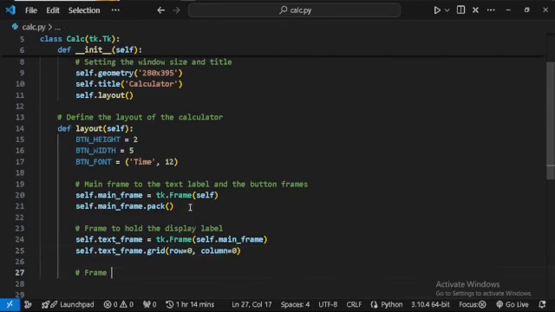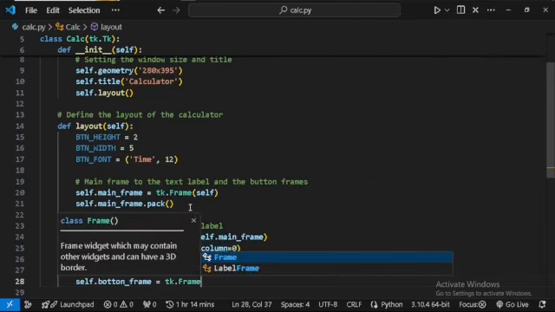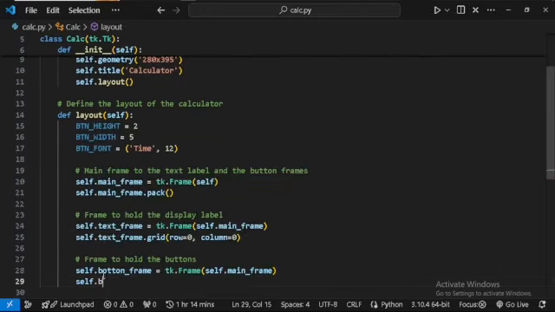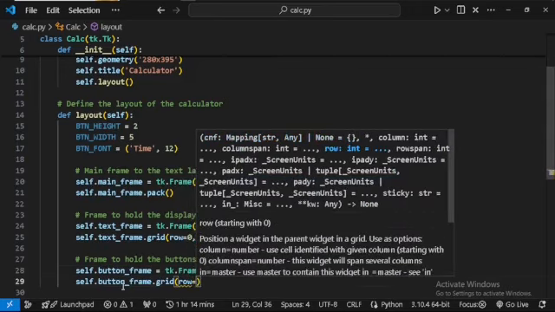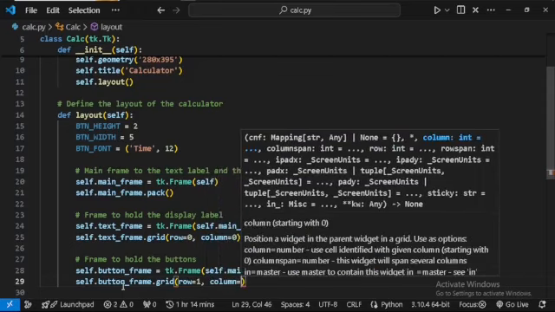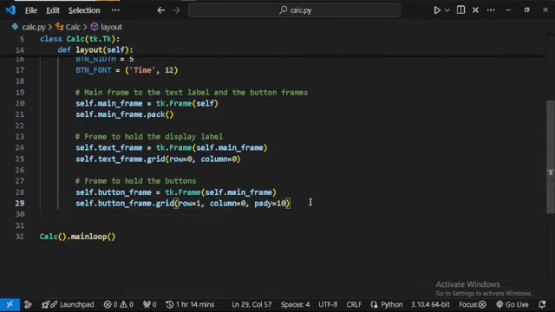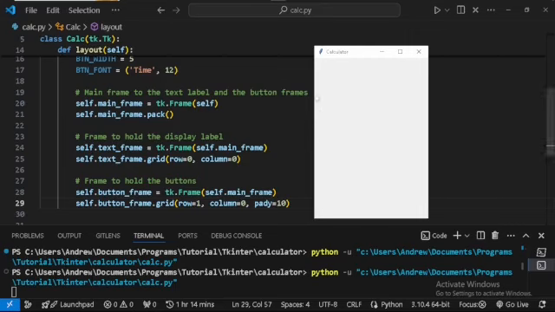Then I will also have the frame to hold the buttons. So we're going to have self.button_frame equals tk.Frame(self.main_frame). Okay, that was a typo here. Button frame dot grid. Now this will be the second row, that's row 1, and the column will be set to 0. I'd like to give it a padding of y set to 10. If I run this now, you might not see any difference. But what I'm basically doing here is that I want to have 2 rows, one up and one down, where up here is the first row and down here is the second row.